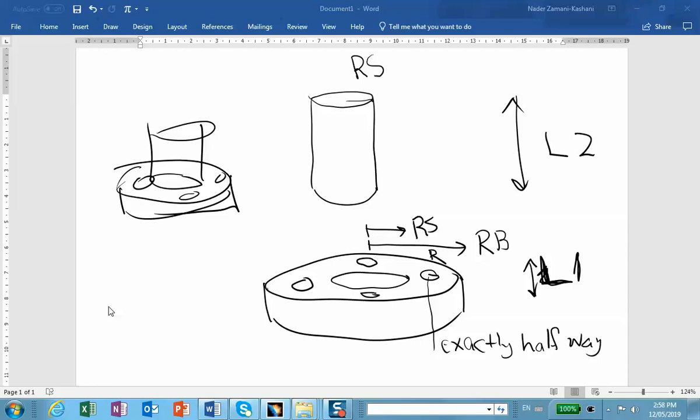And then there is the outer radius RB. And there are holes around that which are exactly halfway between the outside and inside radii. So these holes I'm talking about these holes, okay? And of course, the height of it is L1.